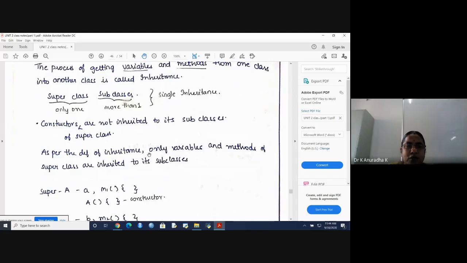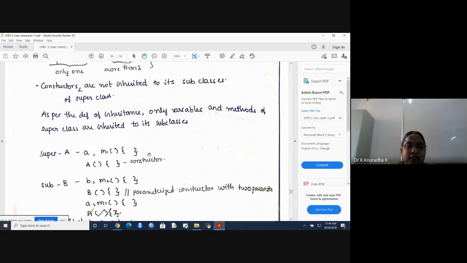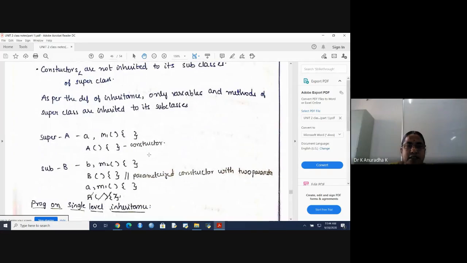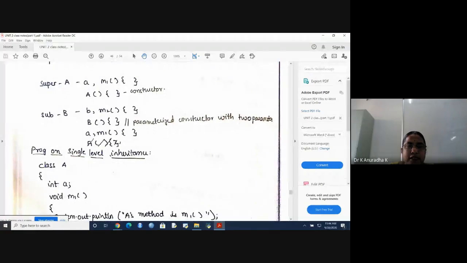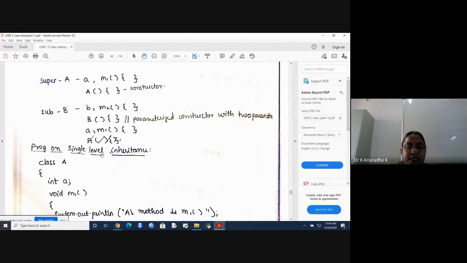You know how we can write the constructors? I already explained the constructors concept in depth. And now remember the point: constructors of the superclass are not inherited to its subclasses. Now I will write one program on single level inheritance with constructors.